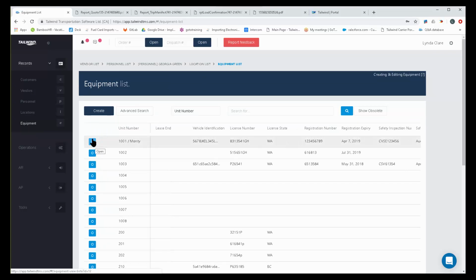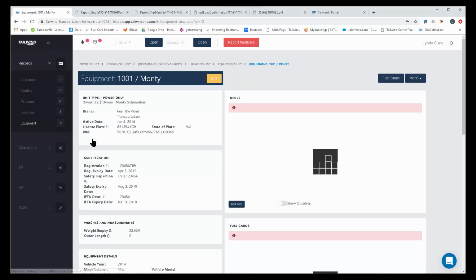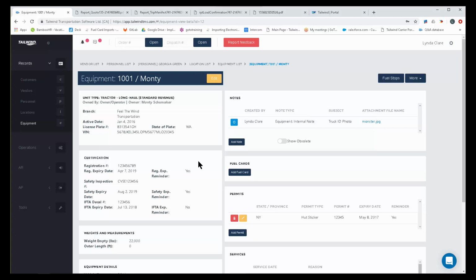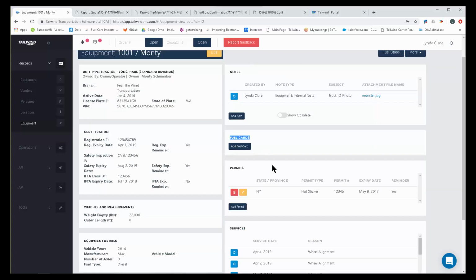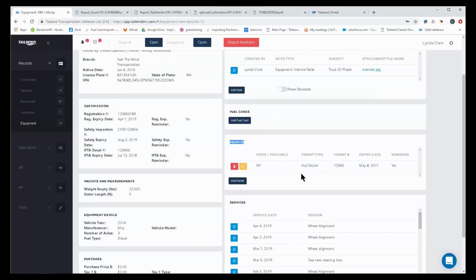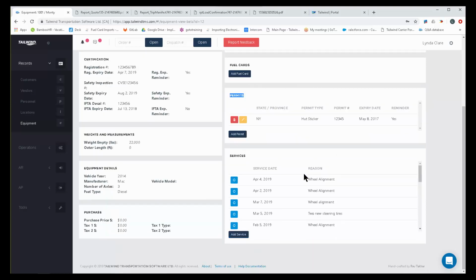Note that you will be able to do further functions from your equipment records. If you issue fleet fuel cards, you will be able to show which tractor has which fuel card. You will be able to keep track of all permits or stickers you may have purchased for that piece of equipment. You will be able to track on any services you've done for this piece of equipment. That's our master of records, everyone.